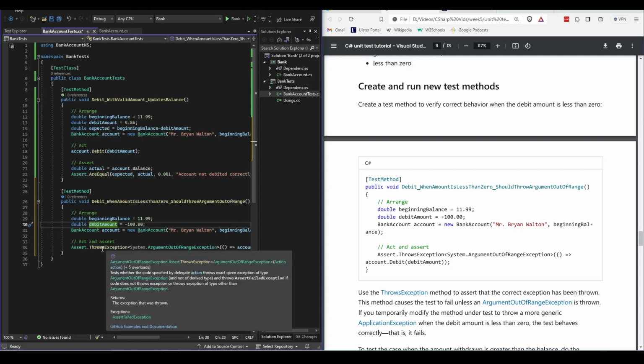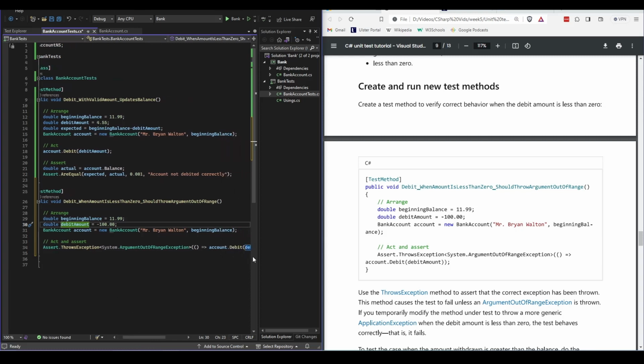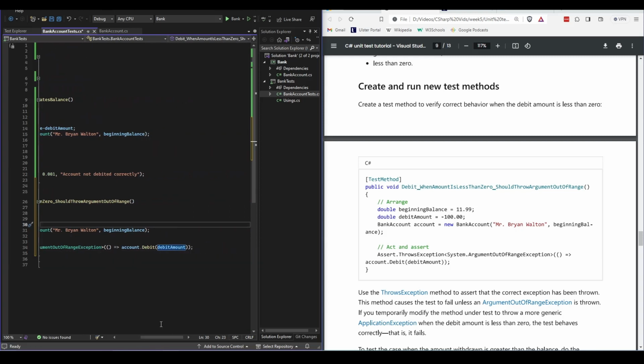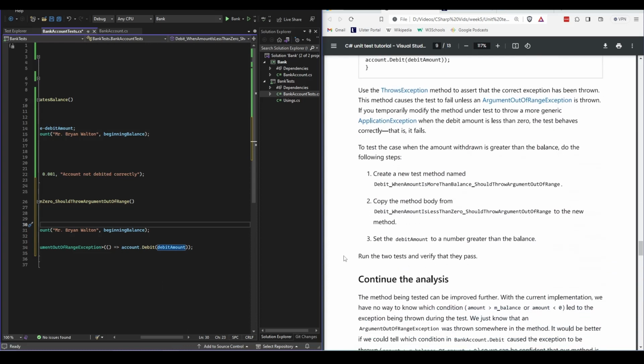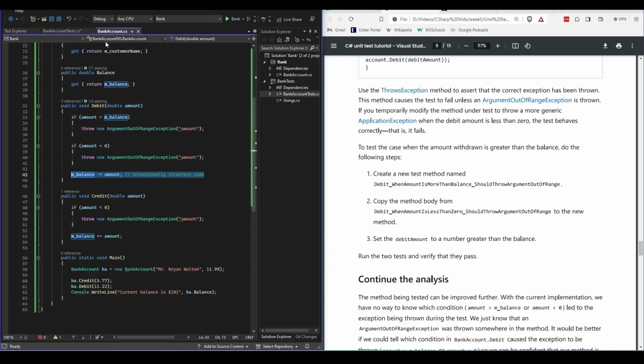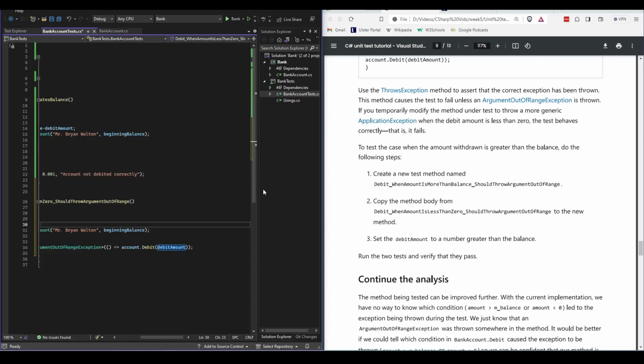Then in the assert, in this one, throws exception. So we can assert that it throws this type of exception whenever I pass this debit amount to the debit method of that new bank account. It uses the throws exception method to assert the correct exception has been thrown. In this case the two exceptions are of the same type anyway, so that doesn't really matter, but you basically have to have the right type in there.